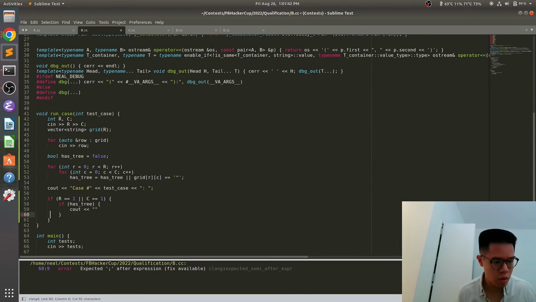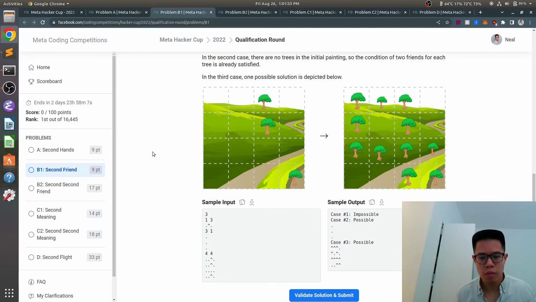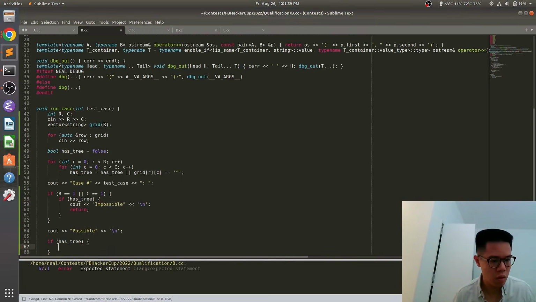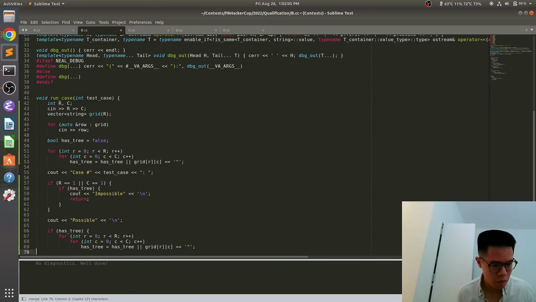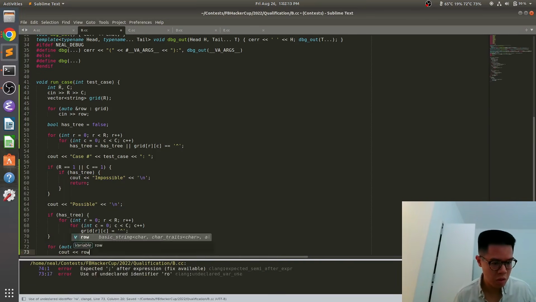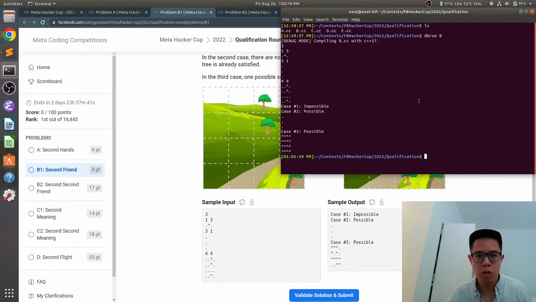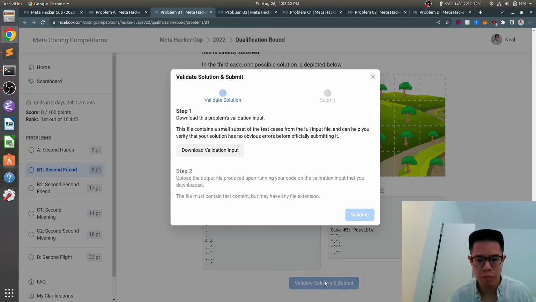We can just start here actually. This would be impossible. Turn. Otherwise it's possible, and if it has a tree, then we're just going to fill it out with trees. Some assignments, and then possible. Yep, looks good.